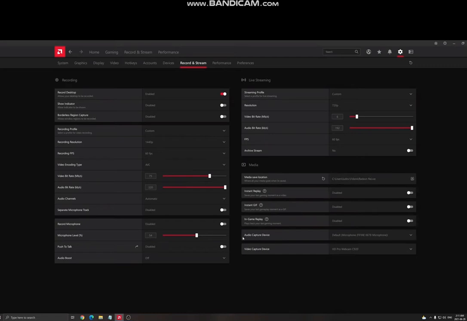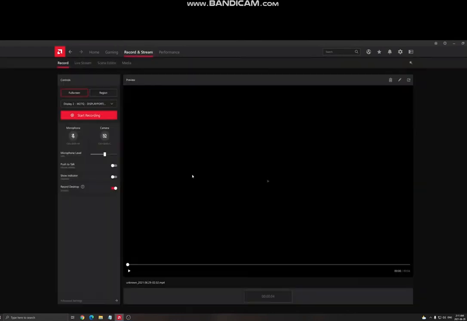Really important over here is your audio capture device. Make sure that you're using your microphone. I see a lot of people who think that they're live streaming with their microphone, but they're using their webcam. So it's really important to choose that. And also your video capture device: if you have a couple of cameras and stuff like that, make sure that you use the proper one. So this is for the advanced settings. Let's go back to record and stream.